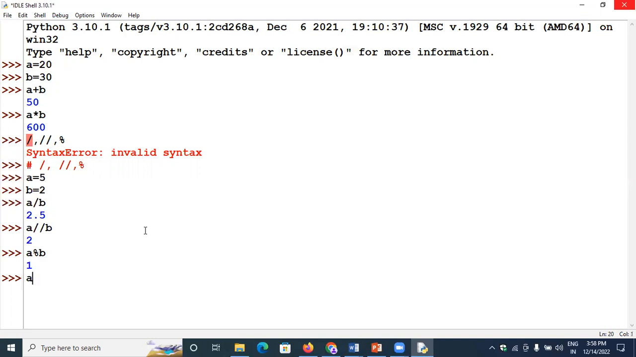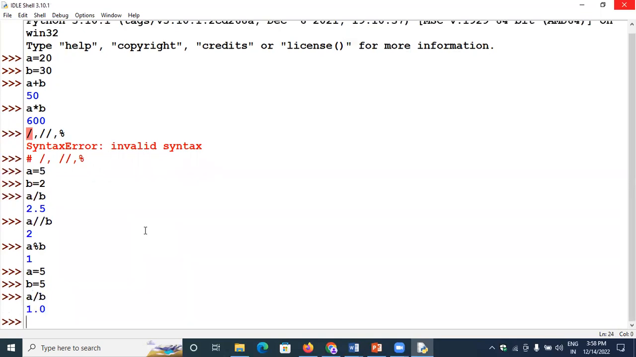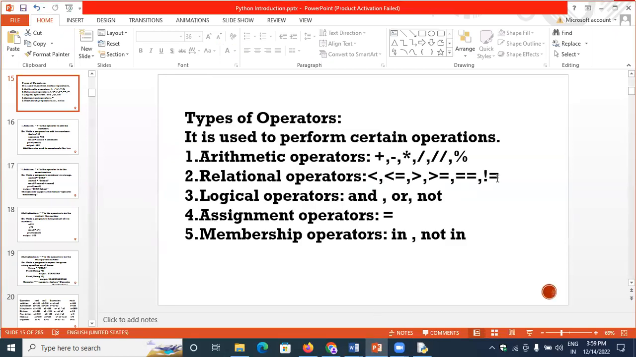If you give a equal to 5 and b equal to 5, and you want to compute a by b, we will get not 1 but 1.0, because normal division returns the float data type. That means decimal or float, we can call it either. Now this floor division always gives the integer. This modulus division gives the remainder. Hope you understood. Now we'll go for the relational operators.